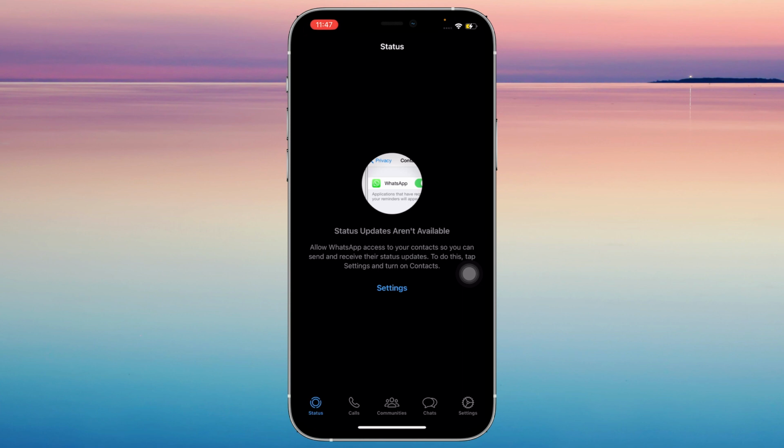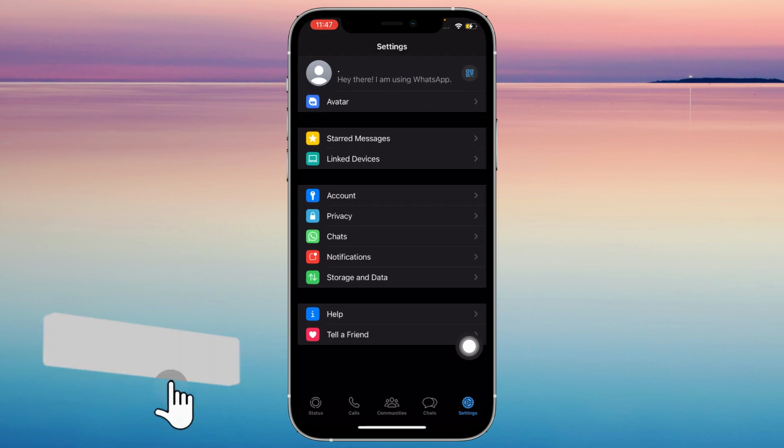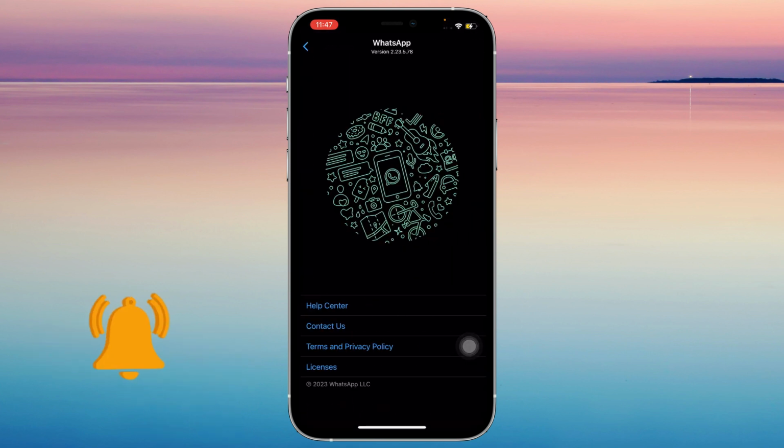So, go ahead and open WhatsApp, I'm already here, and then go to the bottom right corner, tap on settings, and once you're here, tap on help, and then contact us.